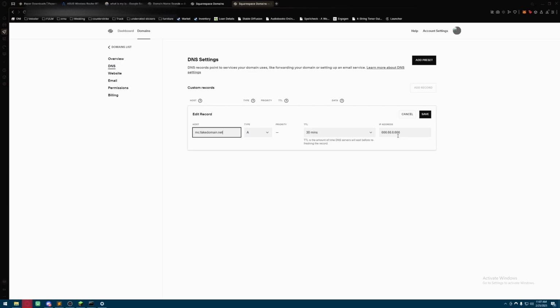DNS settings can take a little while to go live. This TTL does make a difference, but sometimes when you initially set it up, it can take up to a day. So if the domain name doesn't work initially, give it a day to catch up before doing any additional troubleshooting.